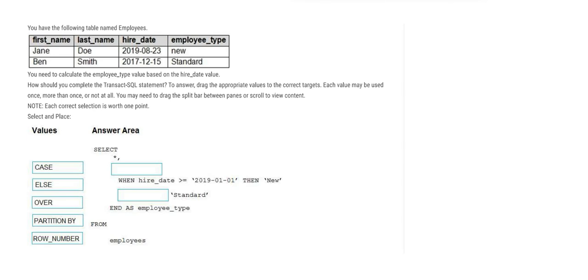So what is the requirement? We want to calculate the employee type. What is the employee type? This is the employee type. The employee types can be new or standard, and they want to use hire date. So this is the hire date. You see this? So here they are saying when hire date is greater than this date, then it is a new employee, else it is an old employee.